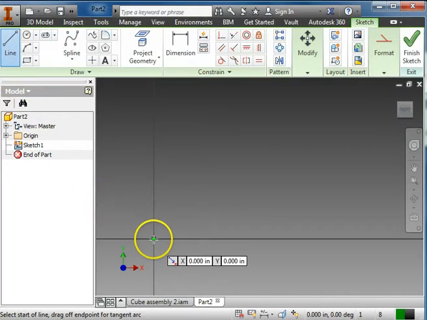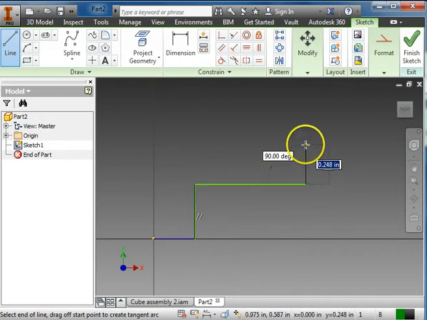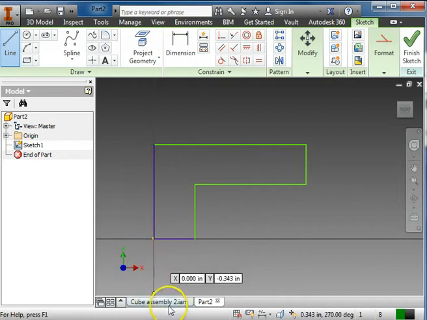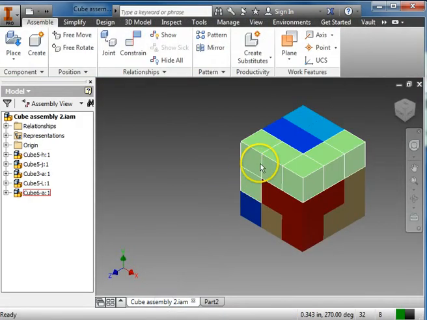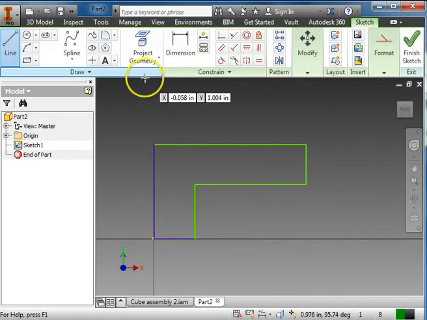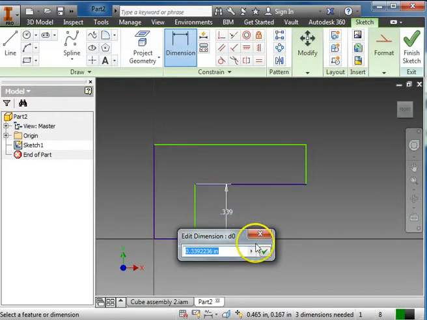I'm going to start with a line, and my line is going to go over, up, back, and down. So in essence I have created this face right here, and I want to put some dimensions on it now. Your first dimension is a base dimension. Whatever you tell the computer that this is will be our first dimension that we make exactly the right size. 0.75 is the distance of any of our blocks, so that one is going to be 0.75.